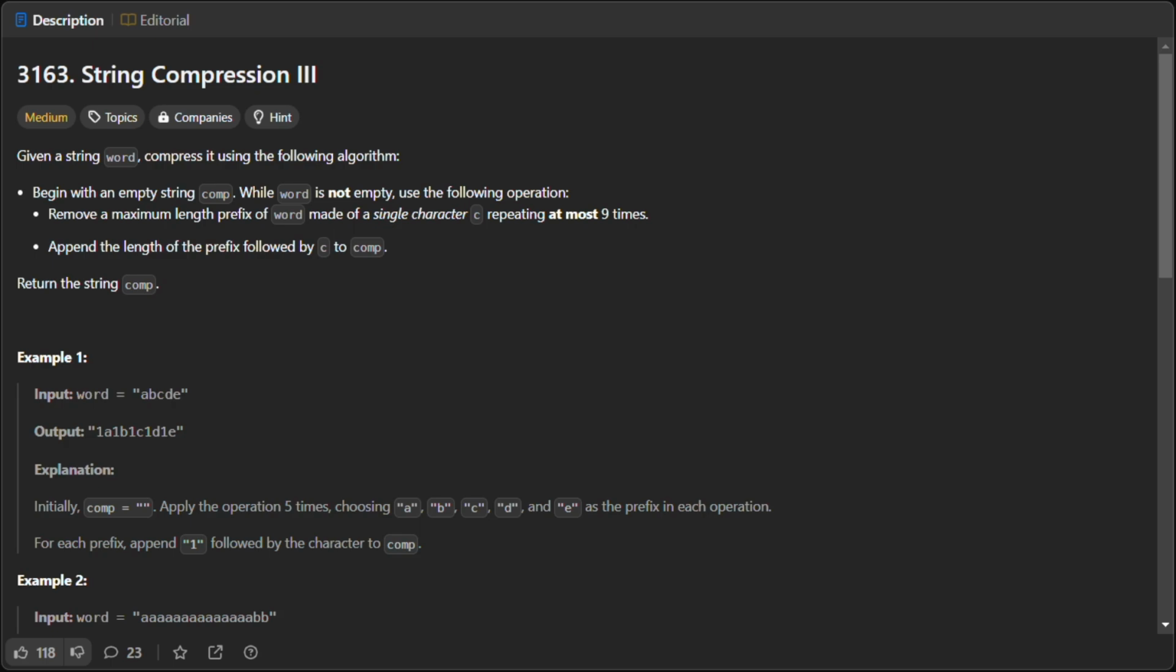In this video, we will discuss string compression 3. Given a string word, compress it using the following algorithm. Begin with an empty string comp. While word is not empty, use the following operation. Remove a maximum length prefix of word made of a single character C, repeating at most 9 times. Append the length of the prefix followed by C to comp.